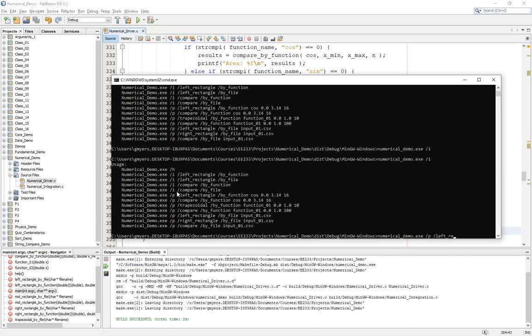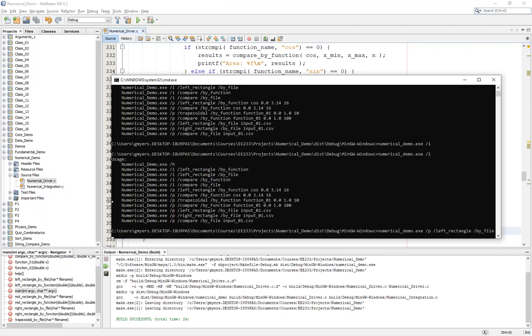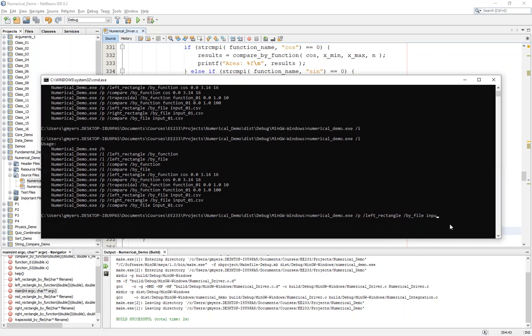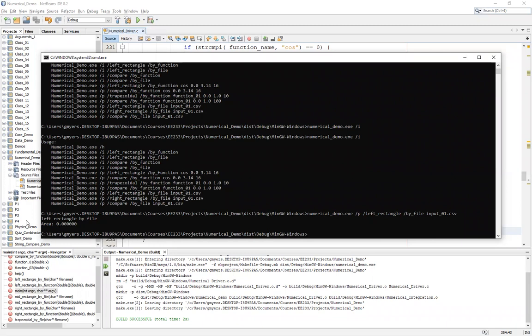left underscore rectangle. And more importantly, I want to do my by file, and I want to provide it with a sample file name, in this case, something like input_01.csv. And if you notice, I am calling left rectangle by file, and I'm actually returning an area of 0, which essentially is just the initial value for results. But you can see now the benefit of putting that printf statement in here. So before you go any further, what I'd recommend that you do is set this up and make sure that you can successfully call each one of your functions.